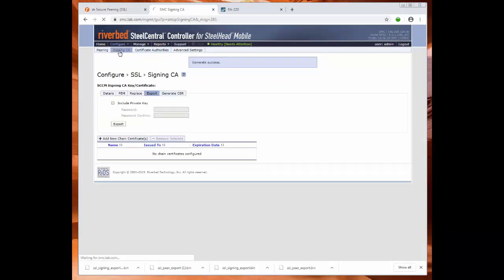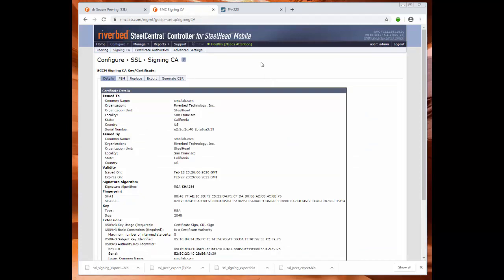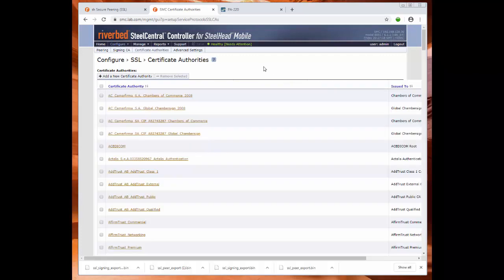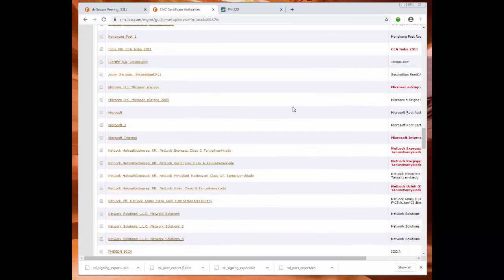All right, cool. So we got our peering certificate. We have exported our signing CA certificate, and that's good to go. All right, certificate authorities. We don't have to worry about putting NMS in here because the mobile controller is not trying to connect there, but I'm not sure if it's in here or not, but I doubt it.